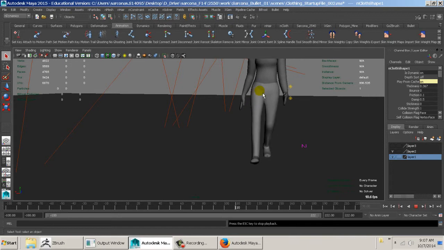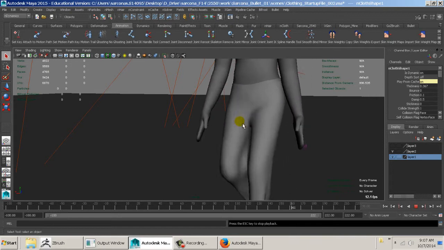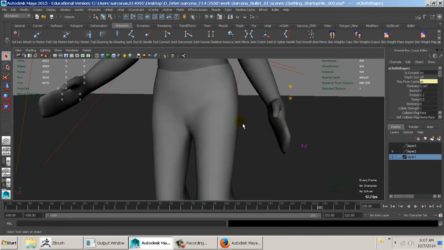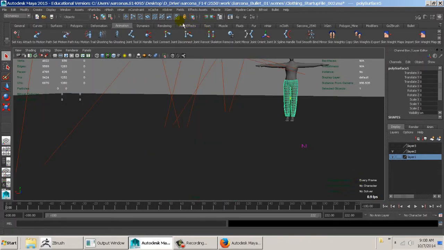You can see some definite flickers right there. Maybe we didn't catch those before, so we can come back and adjust some of that as well. That could be some collision stuff. It could be just some of our solver stuff. So I'm going to go through and nCache delete the cache.